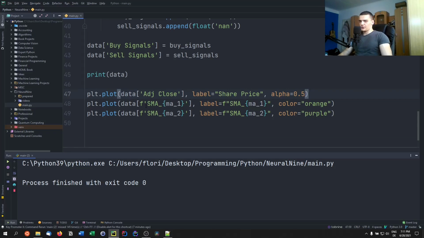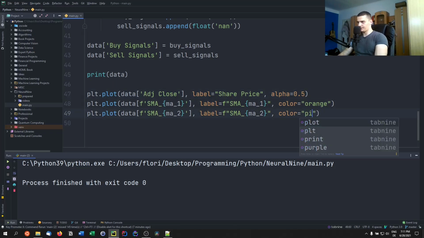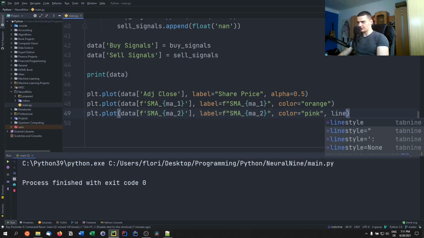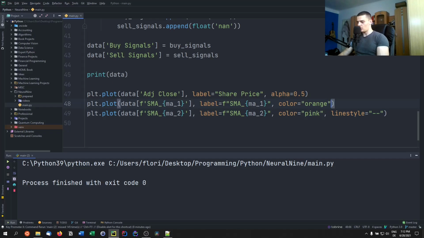And we're now going to also change the color here to pink. And we're going to change the line style so that we're not too confused. We need to have a way to distinguish all these individual lines. So line style of the moving averages is going to be just a dashed line. The price is going to be a normal line.